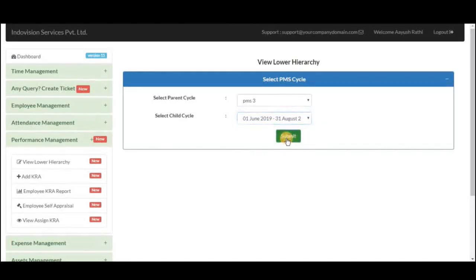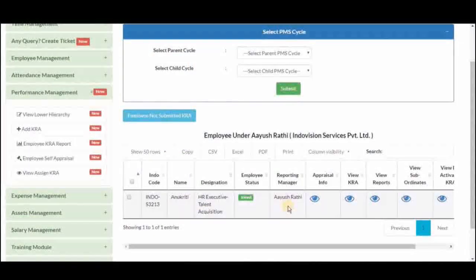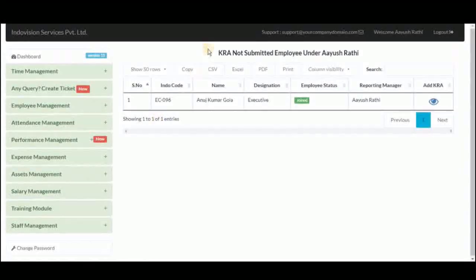Submit. Here we got a list of all the staff members of this employee who have submitted their Kra. Kra means key responsibility area. And to know about employees who have not submitted their Kra, click this button. Here is their list with columns of employee code, name, designation, employee status, reporting manager, that is the same employee.